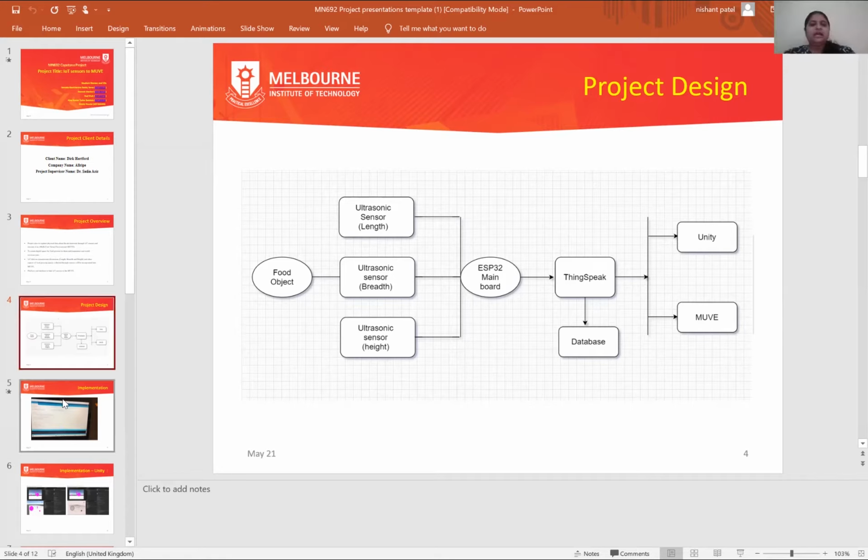Thank you, Ajay. Next is the implementation part. This is the first part of the implementation, which is done by Ramesh.